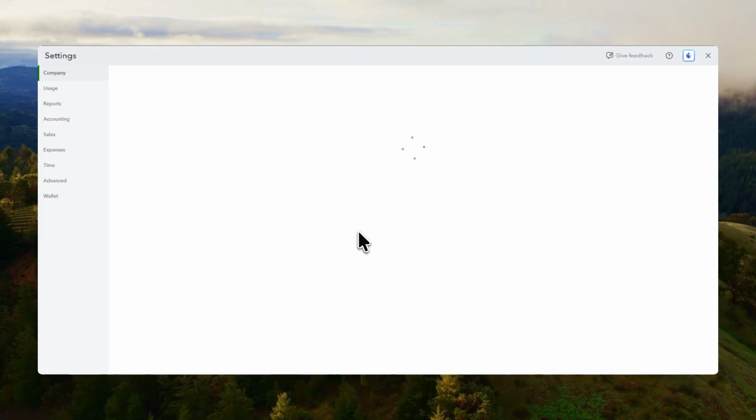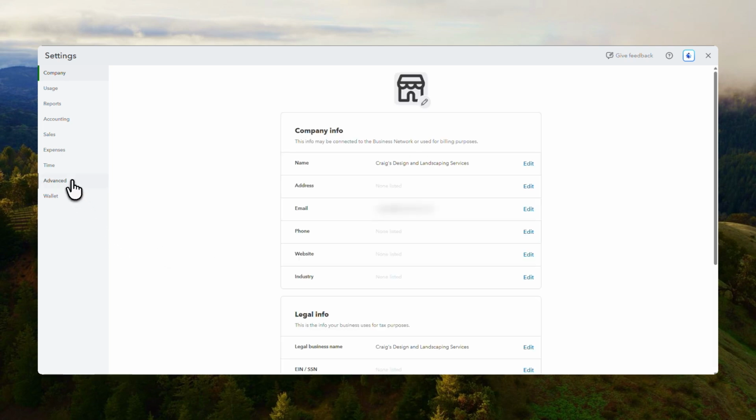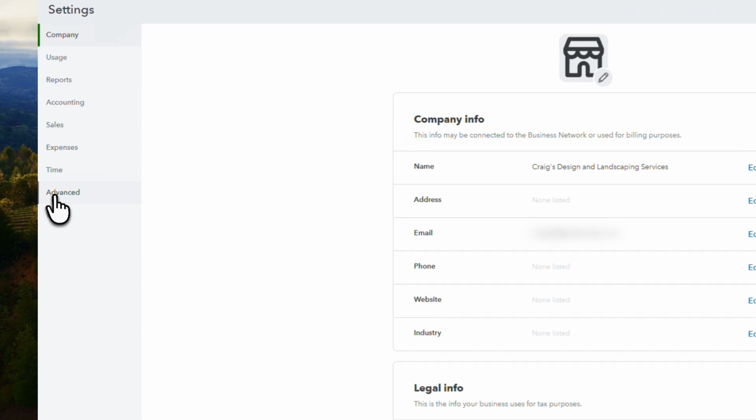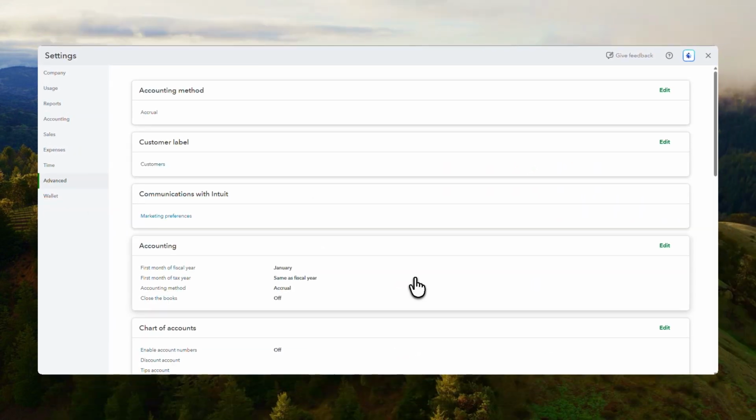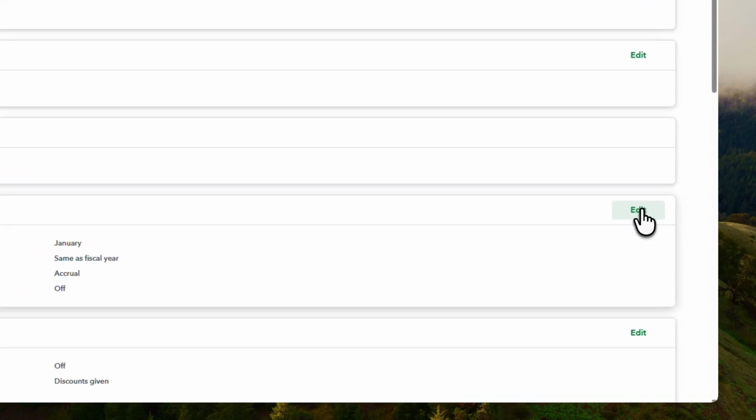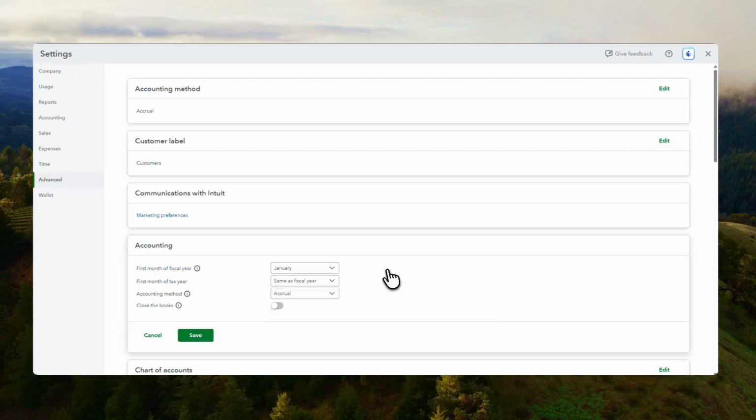Once the Account and Settings window opens, look at the menu on the left side and click Advanced. This section includes several options related to how your books are managed, including the controls for closing your books. Now scroll to the Accounting section and click Edit, which appears as a small pencil icon. This opens the settings you need for closing the books and restricting changes to past periods.